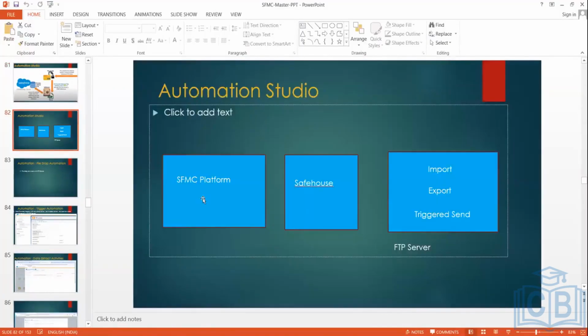Again, suppose I want to do the opposite: from the Salesforce platform, I want to extract data. First the SFMC platform data will come to the Safe House. From the Safe House, it will come to the FTP server for export purposes. Now we want to do export: SFMC platform to Safe House to export to FTP server. These are the steps that will happen.